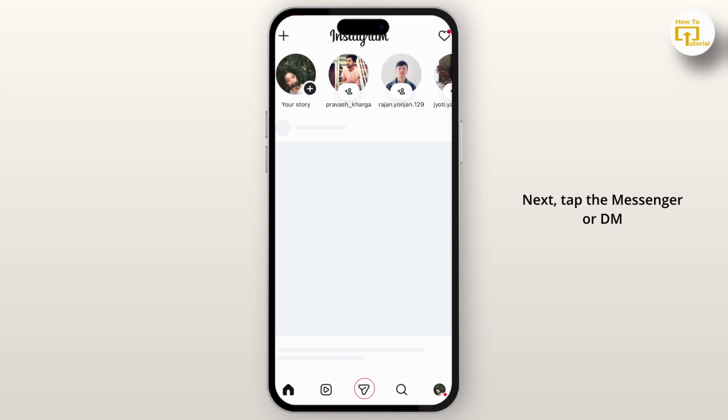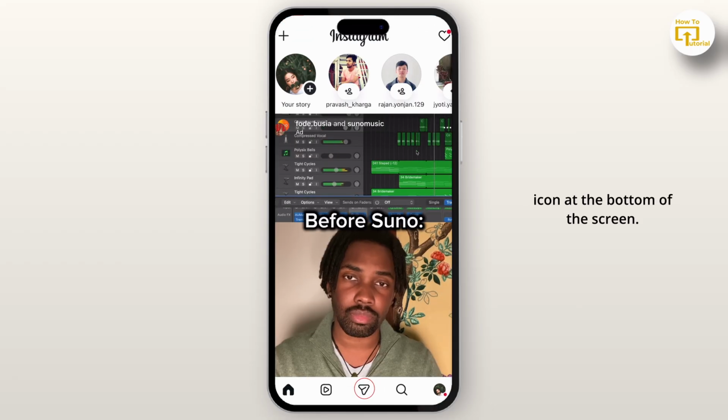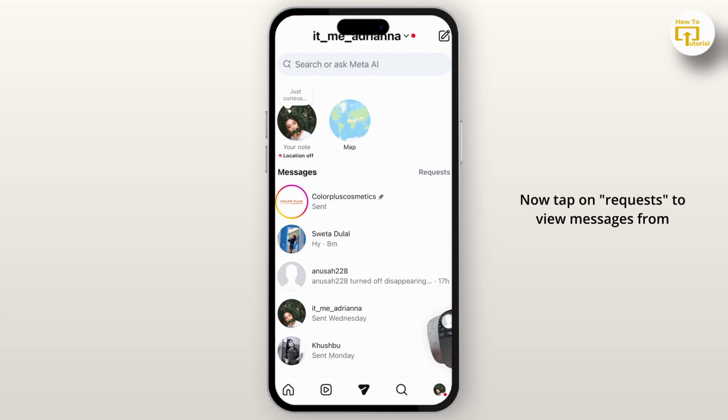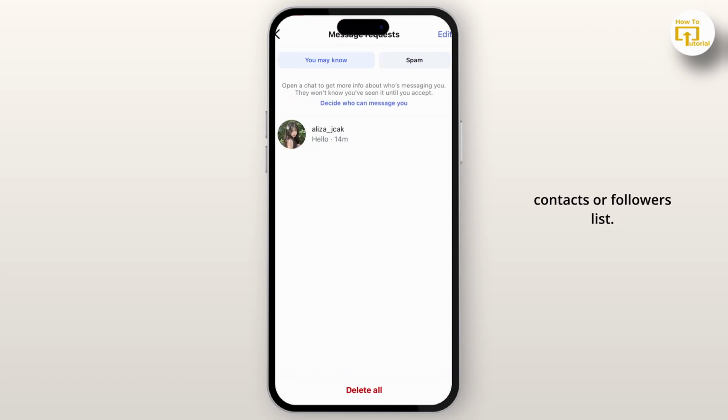Next, tap the Messenger or DM icon at the bottom of the screen. Now tap on Requests to view messages from people who aren't in your contacts or followers list. Here, you'll see message requests that Instagram thinks you may want to review.